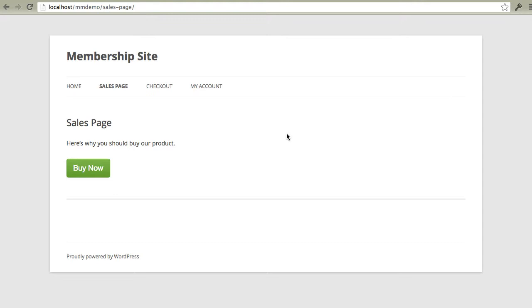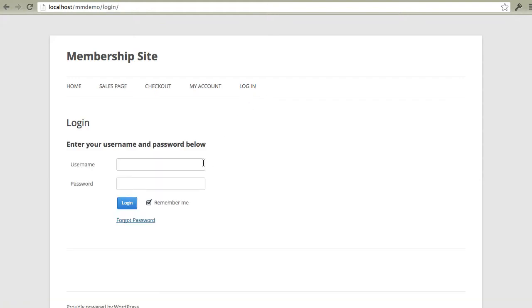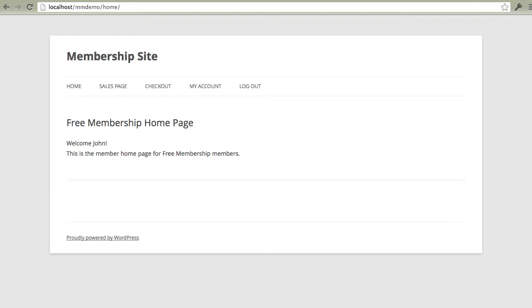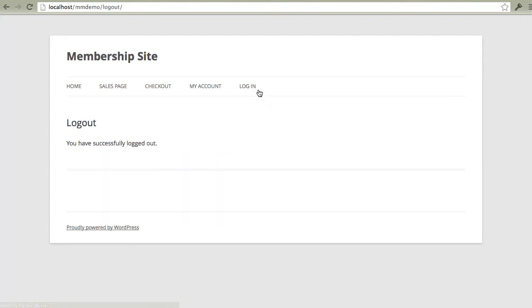Now when we go back to our membership site and refresh, we'll see that a login link is automatically added to our menu, and when we click on this and log in, we'll see that it automatically toggles itself. So now that we're logged in, it displays a logout link, and when we click on it, we'll be logged out. And now it's back to a login link.